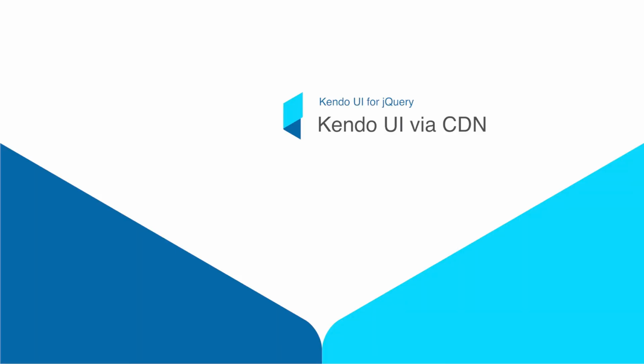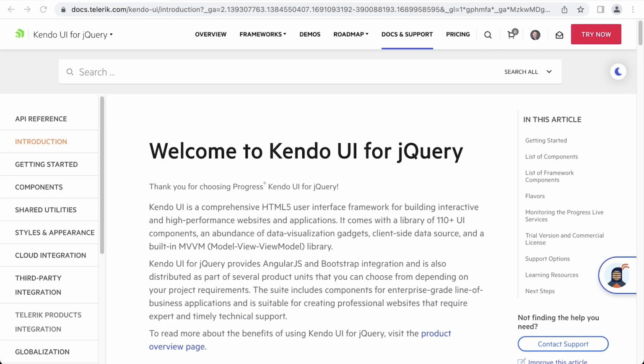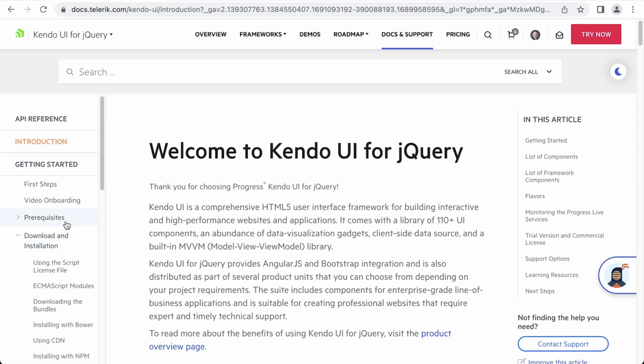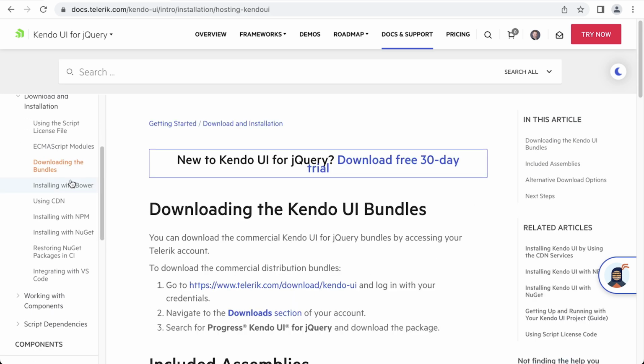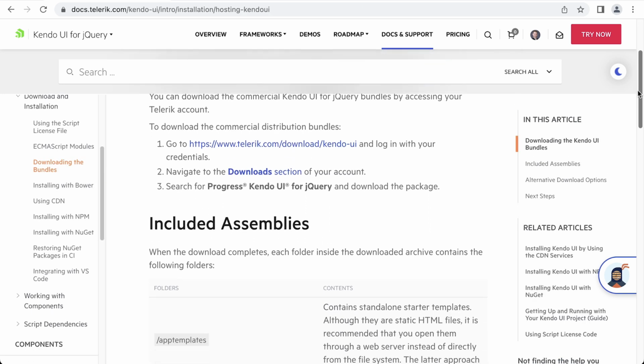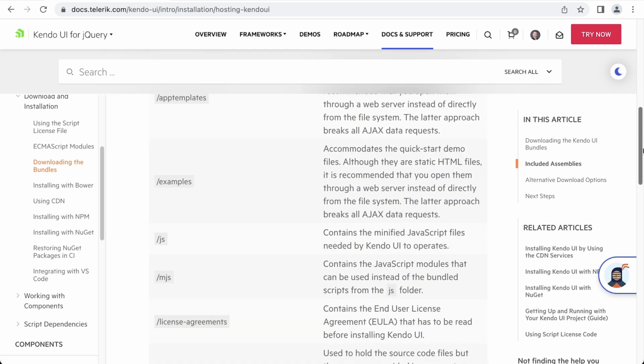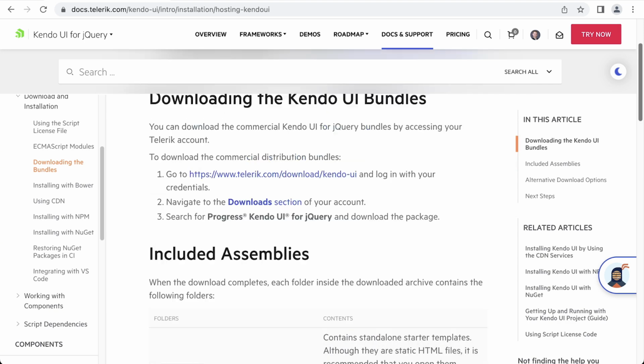In this lesson, we're going to take a look at how to add Kendo UI to our web page using the CDN method. Let's briefly start with the documentation. Here at the docs site for Kendo UI, you have a Getting Started section. This will tell you how to download the bundles and how to install them locally. We're not going to be going through this particular process, but I just wanted to make sure that you know where to find this information.